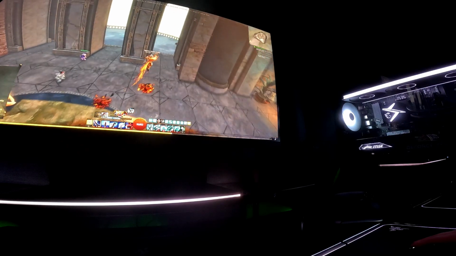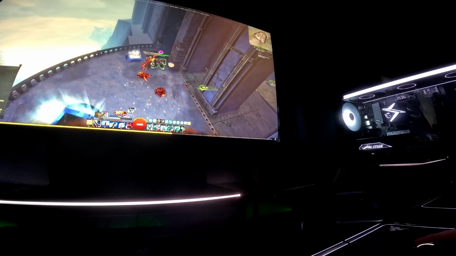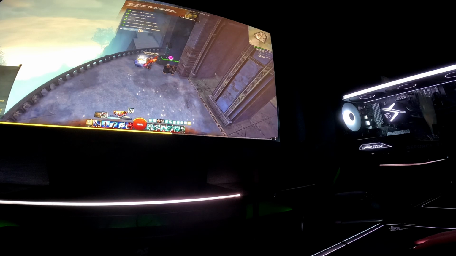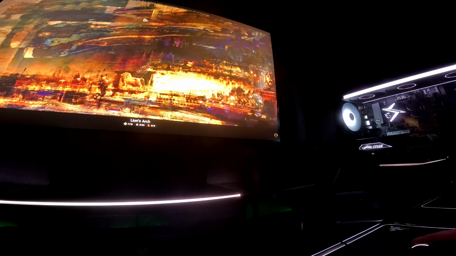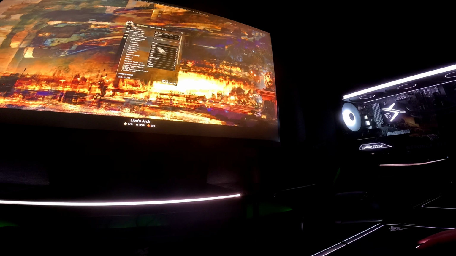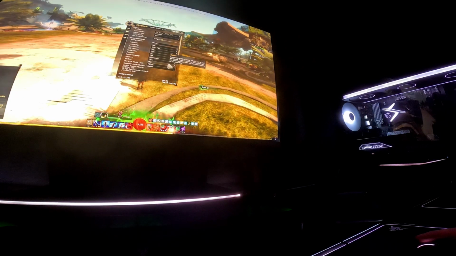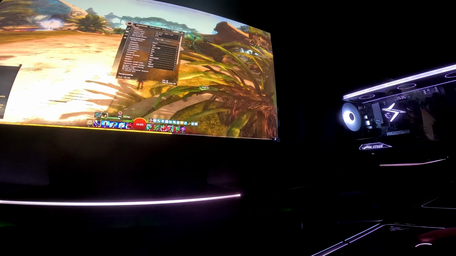So let's try moving around and such. The Lion's Arch should be nice and populated. Lion's Arch should be quite a bit more taxing. So here are my graphic settings. Everything's on maximum, even supersample on render sampling. Shadows are on ultra.